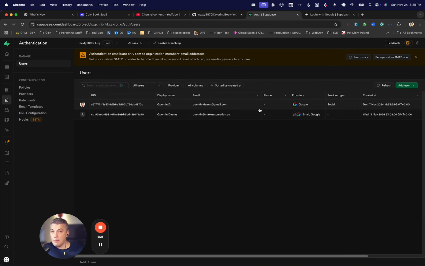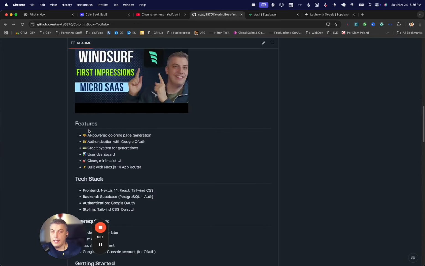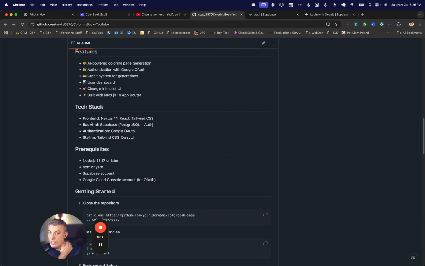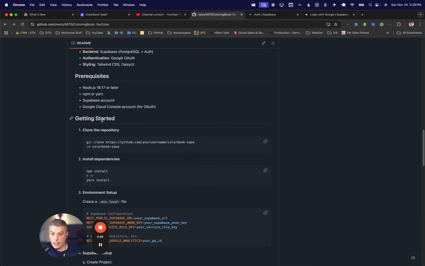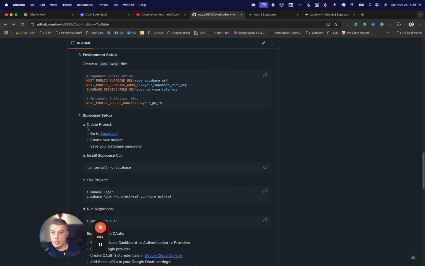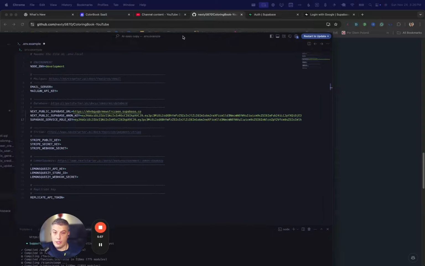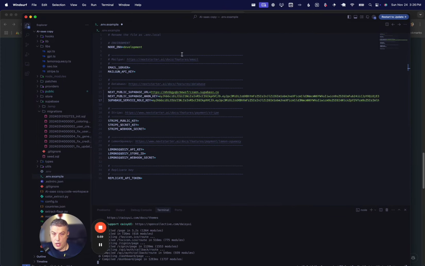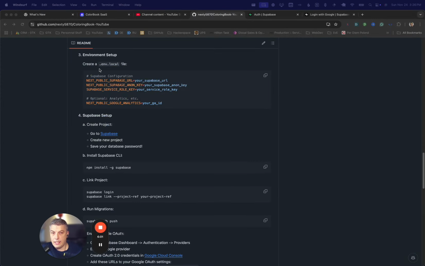Next, I'm going to explain the DB push. If you go to the GitHub README, you're going to see Getting Started. I'm explaining the DB push and what you need to do in order to push the migration file, which will basically initialize your database.